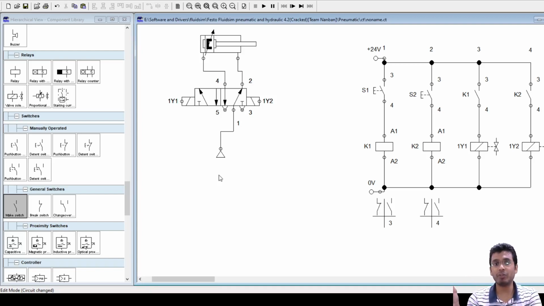Now whenever you have to retract, again what do you have to do? Your 1y2 you have to actuate. So that means if I say count the number of inputs and outputs in this circuit, you will say there are 2 input elements, that is your switches S1 and S2, and there are 2 outputs, that is your 1y1 and your 1y2. Your cylinder can never be an output.